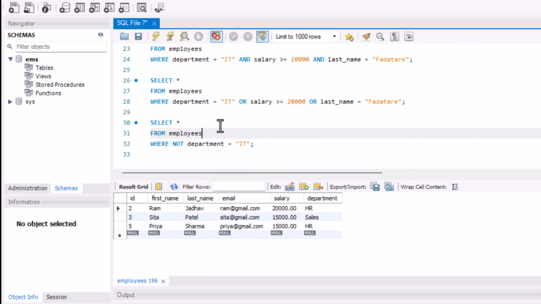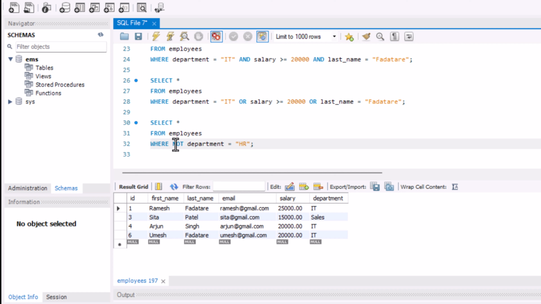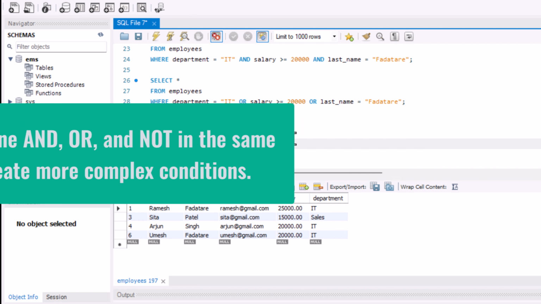And if you want to retrieve the employees who do not belong to the HR department, you can just specify HR here and run the SQL statement. You can see the output. Okay, so basically this NOT logical operator reverses the condition or negates the condition. Next, you may have a question like, can I combine these logical operators? Well, yes, you can combine these logical operators in the same query to create more complex conditions.